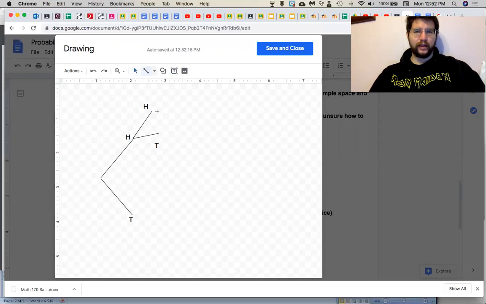And I'm gonna duplicate that. So this is my first flip, could be a heads or tails. Second flip could be heads or tails. Third flip could be heads or tails. So again, I'm gonna move these around. I might just copy and paste this whole thing in a minute. Stick it on the bottom.